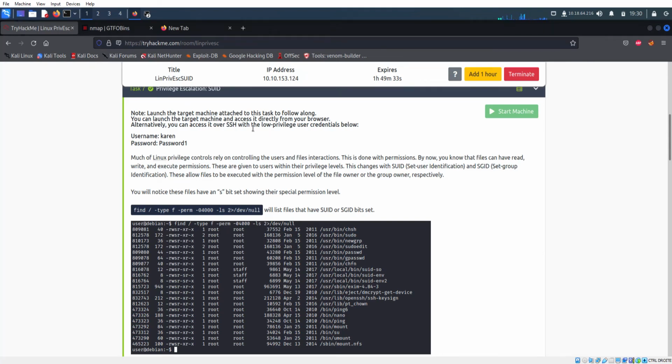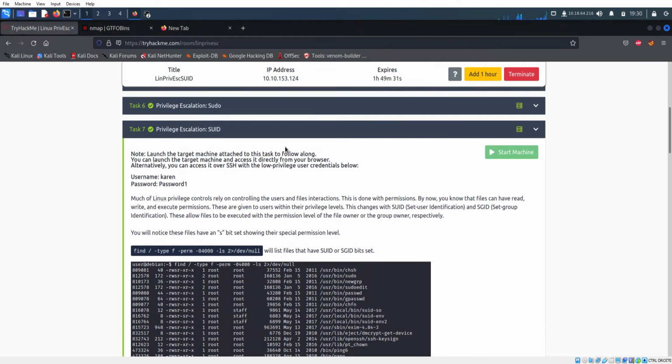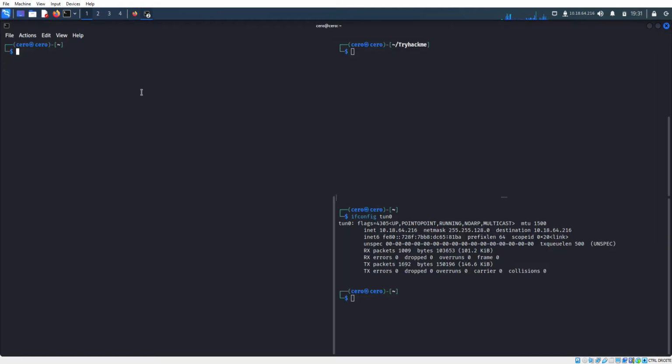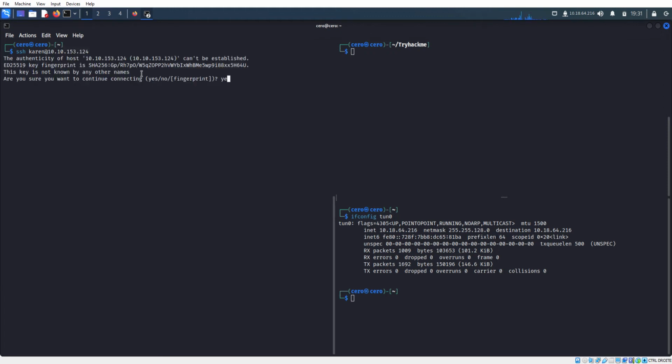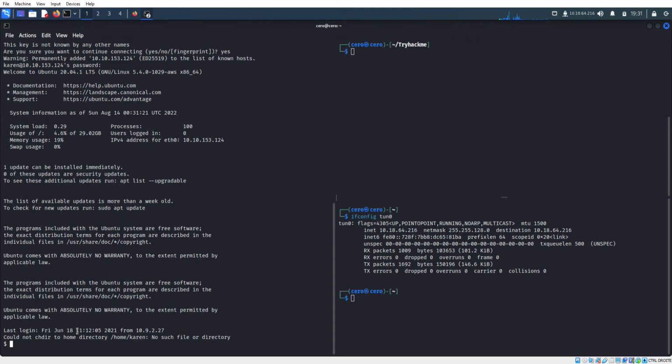Okay, so now we're gonna go over the SUID privilege escalation. Gonna do the same thing, SSH in as the Karen user, SSH Karen at this IP address, no, this IP, yes. I believe the password is the same, password 1. Okay, we are in.